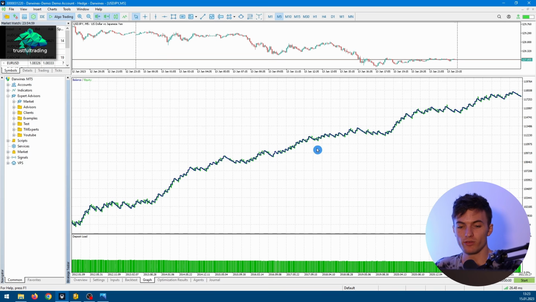Okay, but there you have it. This was our RSI strategy with a moving average filter. And of course, now you can add other indicators as a filter, other indicators as a signal. Just test everything you want.